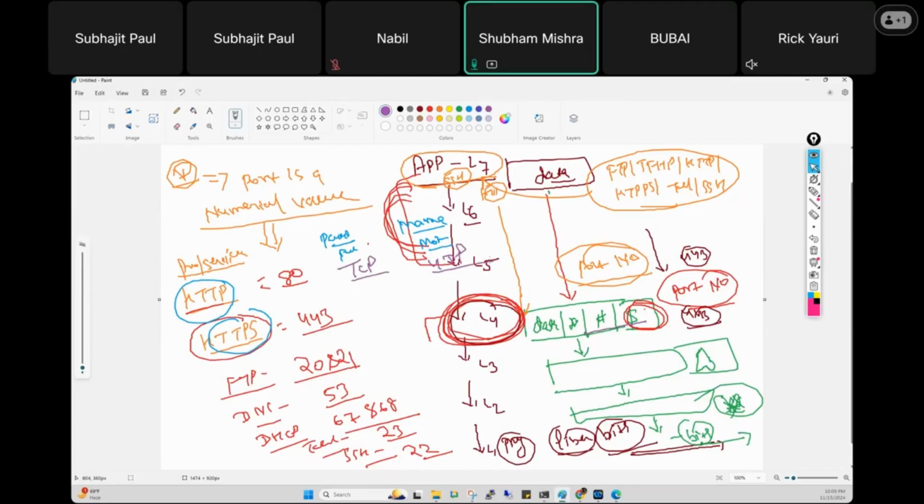Father name is TCP, mother name is UDP. What is the name of father? TCP, and mother name is UDP. These are the two protocols. TCP and UDP are the two protocols that work at layer number 4. Getting my point, everyone? Again, TCP and UDP are the two different protocols that work at layer number 4.